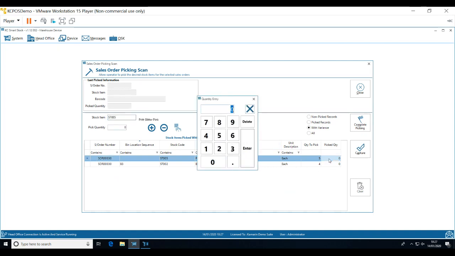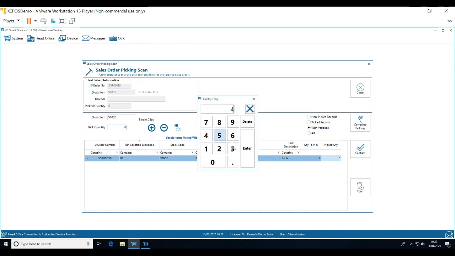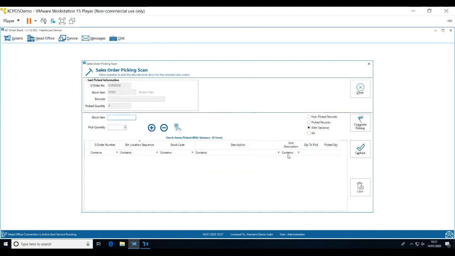what will happen is as they pick, it's literally just a case of scanning and saying how many items they're actually picking. So I can see, right, yeah, I've just picked 5, and you'll see that line is now gone. And again, if I click on here and I scan 4 items, they're gone. So it's a really easy way as the user's actually picking to keep track and see what they've already picked, really. So the list will just get smaller and smaller.